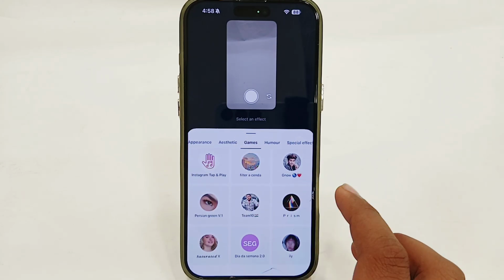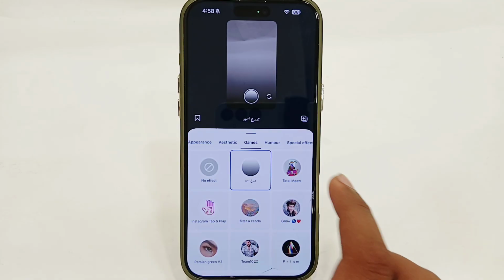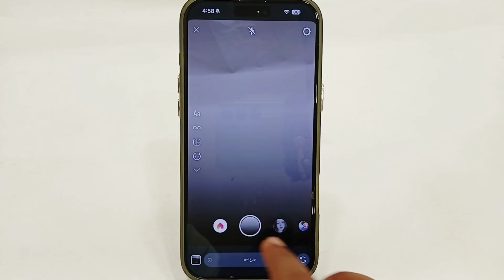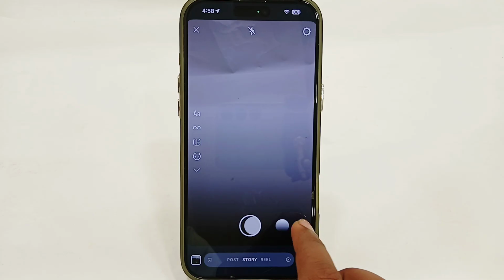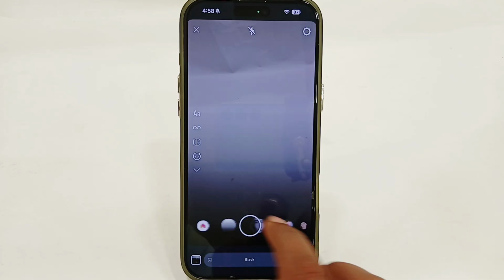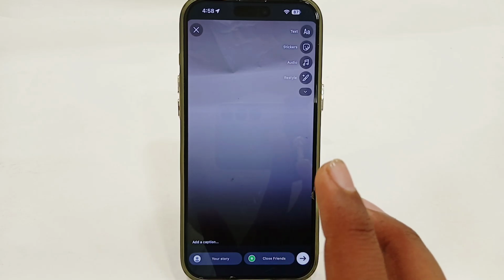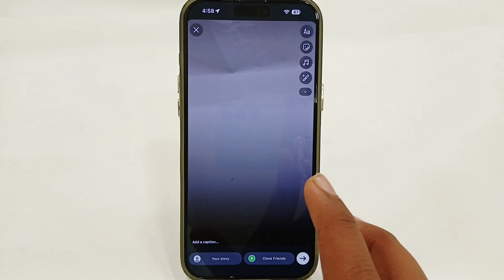And once you have selected, just tap on that and it will be added to your home page or your story camera here. Now you just have to simply select any filter or any effect and just click a photo or a video which you want. So in this way, you can easily add effects to your Instagram story camera.